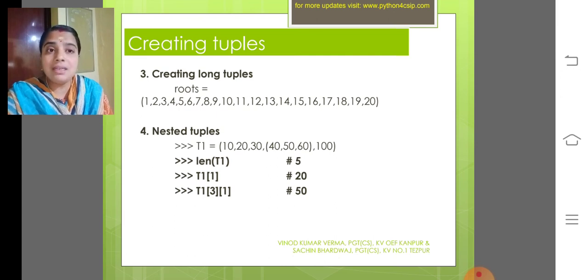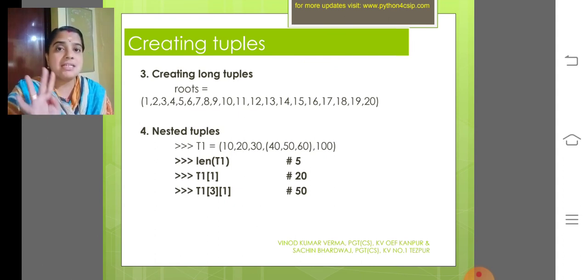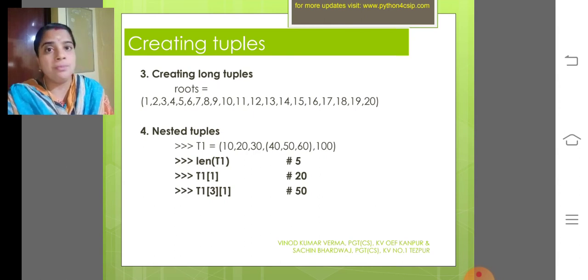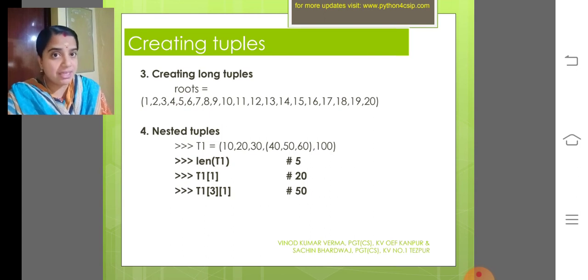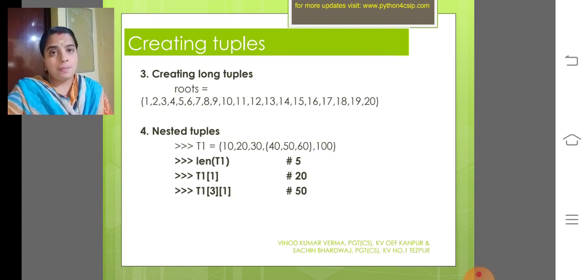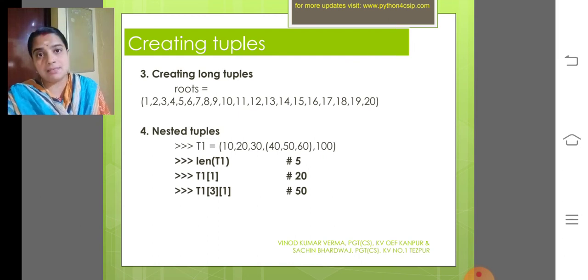And how to retrieve 50 from the tuple? T1 of 3 of 1. That is from the third index, first element. Within that, we again have sub-indexes. The third index has sub-indexes like 0, 1, 2. So, if you want to get the number 60, how to get it? Can you predict it? Yes, T1 of 3 of 2. Like that, we can have index as well as sub-index for getting the values in nested tuples.